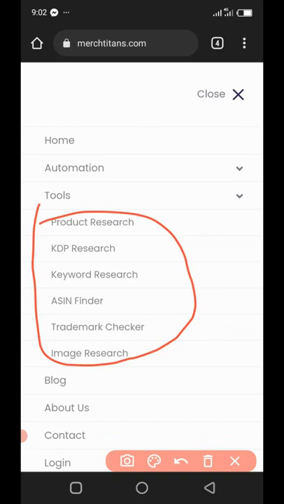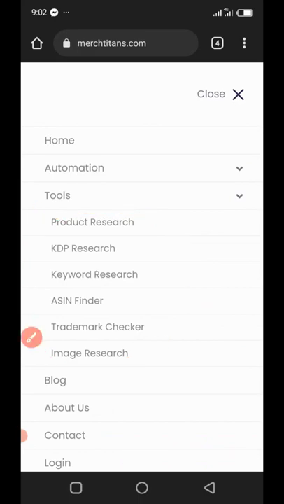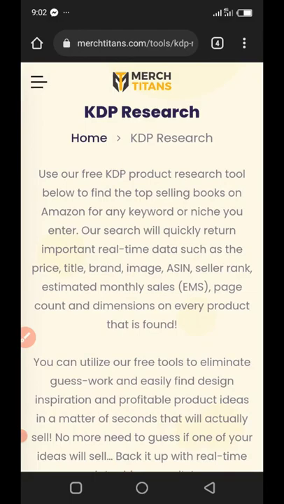So what we want to do is click on KDP research, this KDP research here. Once we click on it, let's allow it to load. You can also use it to do keyword research, trademark checker, image research and all. But this tutorial is basically on how to do your KDP research so that you can know which category or which niche is profitable for you to publish in.